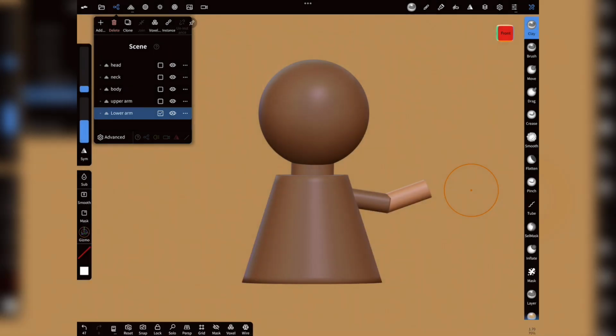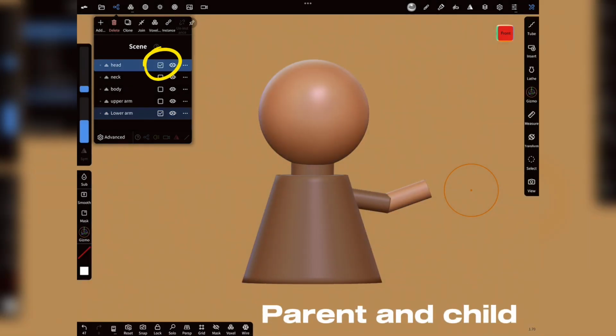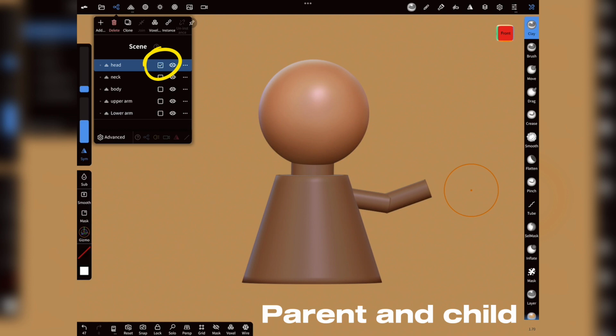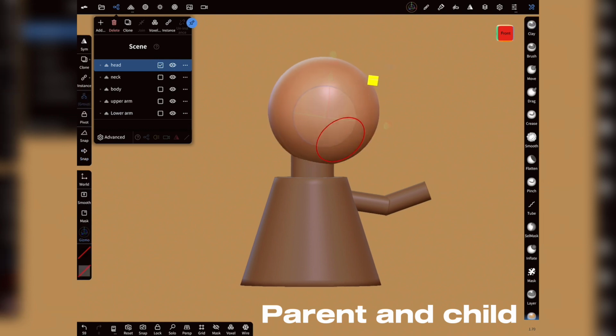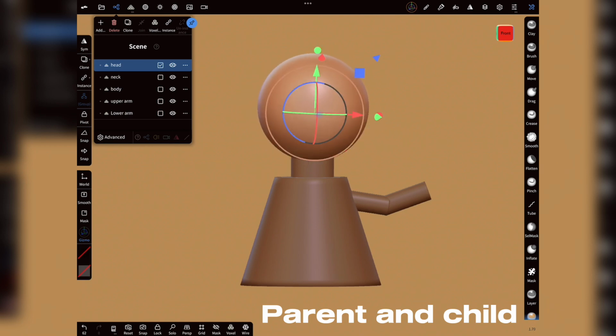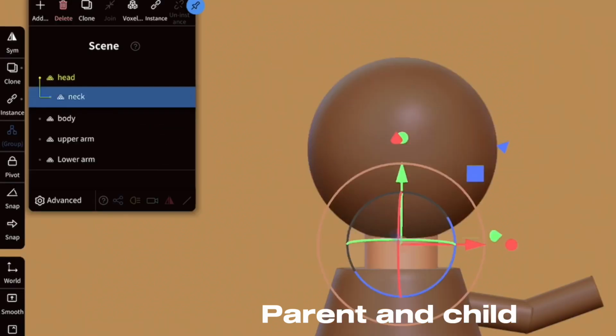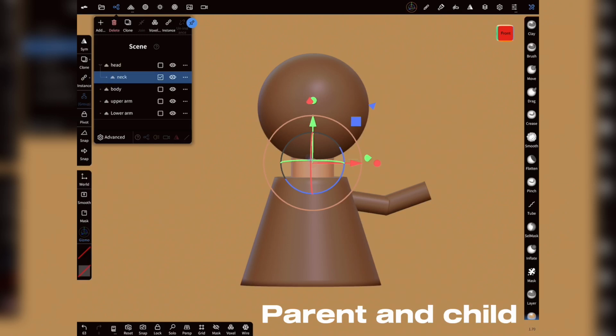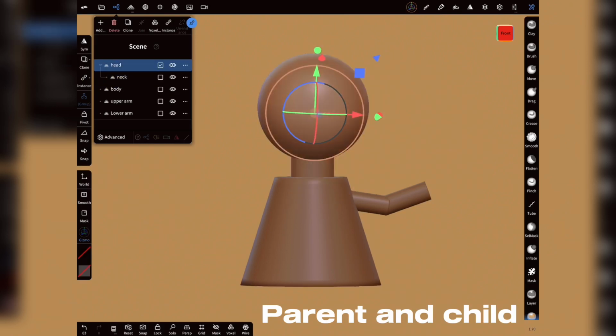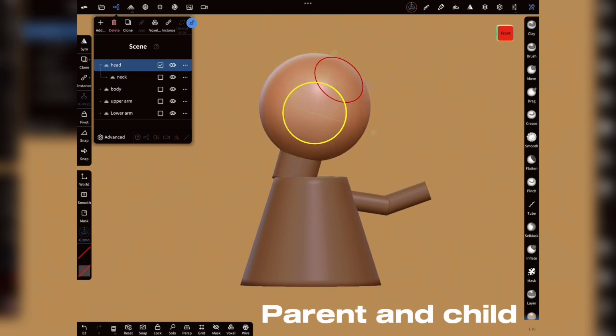Now we will learn parent and child. Select head and move with Gizmo. Think about it, how does a person's head move apart from their neck like this? Head will be parent and neck is child. Hold and move neck under head to make it child of head. Select parent head and move with Gizmo. You see, they are grouped now and moving together.